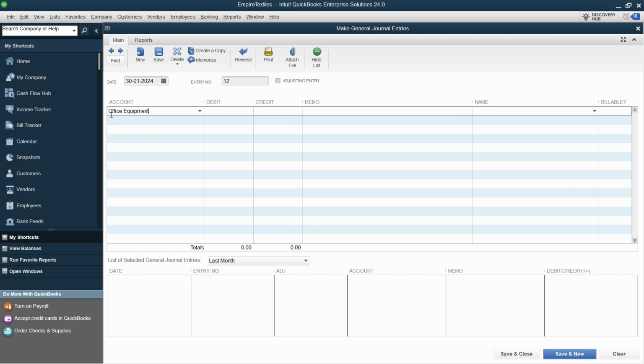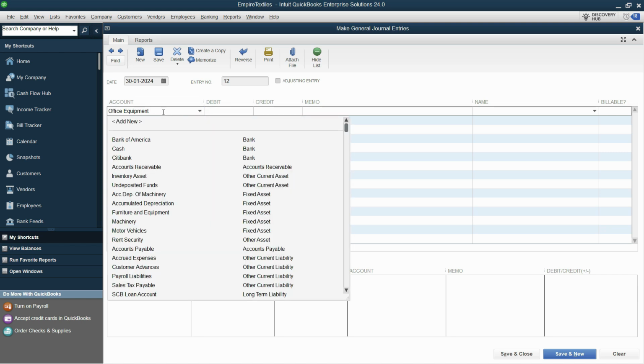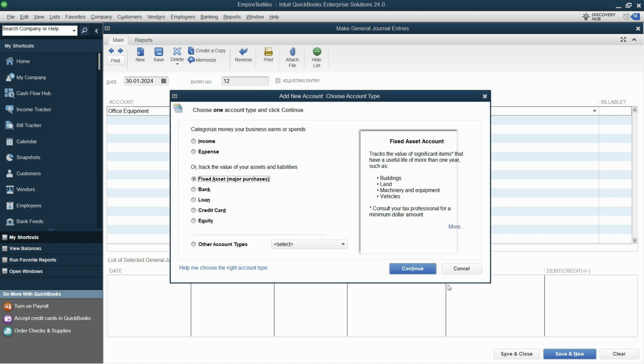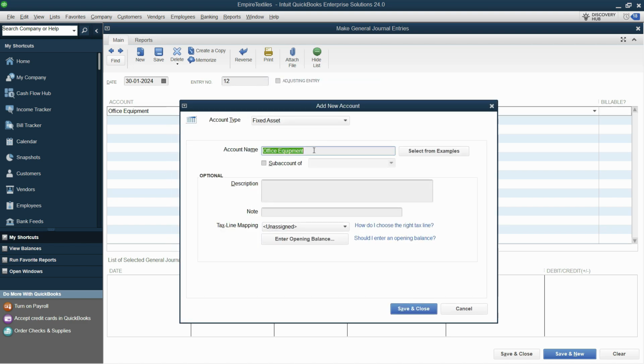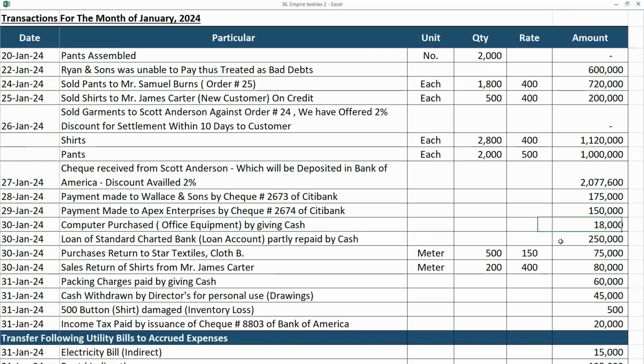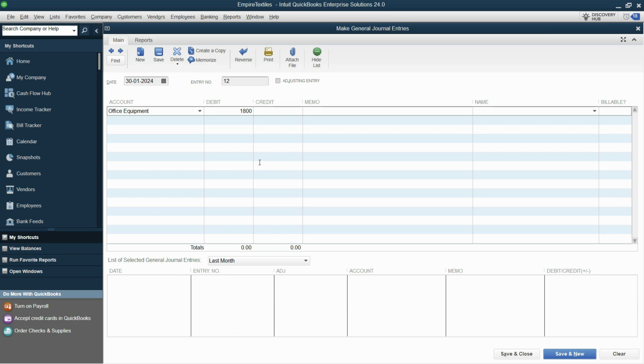So as I write office equipment, we cannot find any particular fixed asset with this name. So let's press Tab and it will show you this prompt that the account is not found. Do you want to set it up? Yes. I'll choose the Fixed Assets category and you can select this same name or write the same name, and you can also paste it in the description or anything you would like to. Save and close. And now let's enter the amount, which is this one.